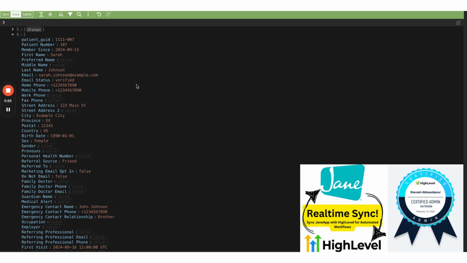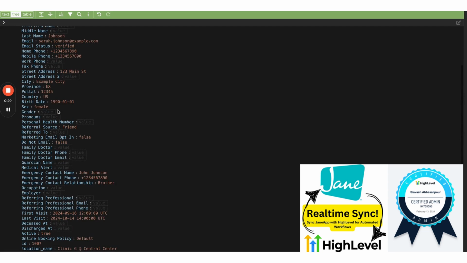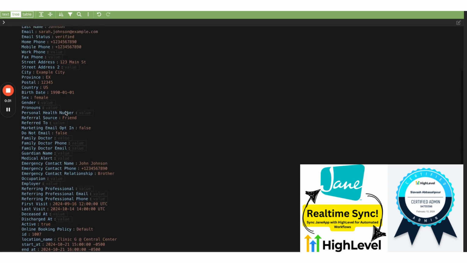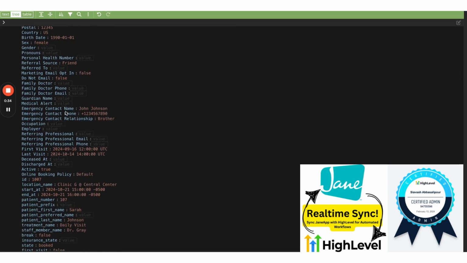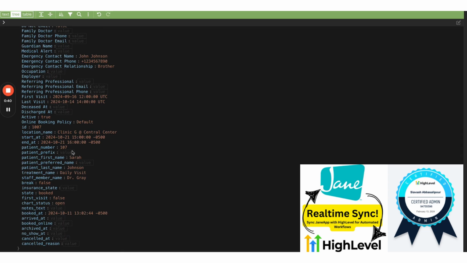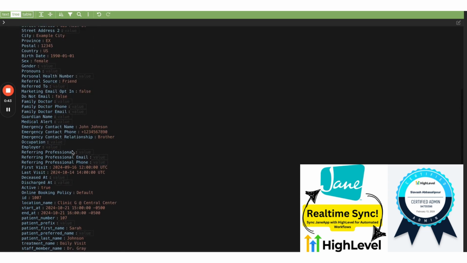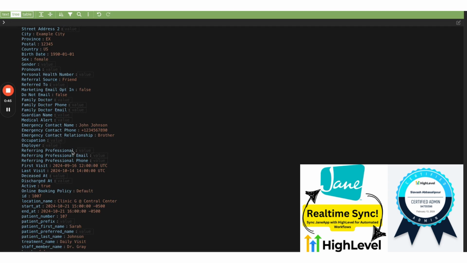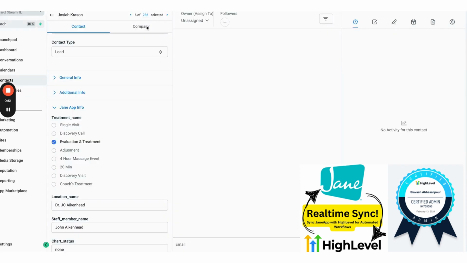In real time, we are syncing all this information from JaneApp into HighLevel. As you can see, there's a ton of information from the patient: last booking time, cancellation, no-show, referral, which location they visit, all those kinds of things. All of these are coming into your HighLevel, and that means you can build automation on top of them. So let me just show you an account example.